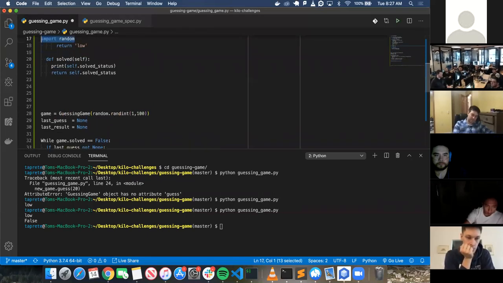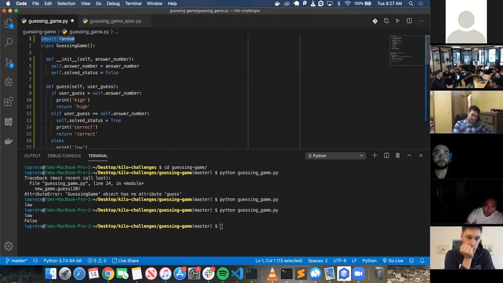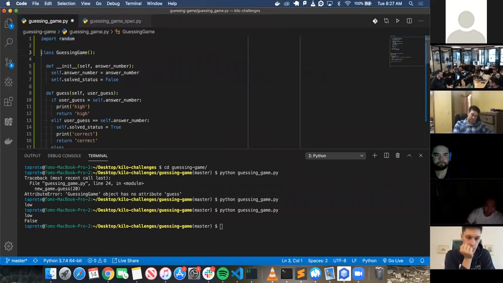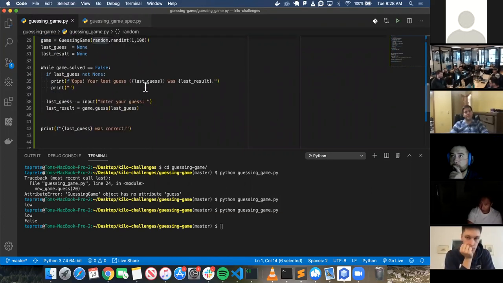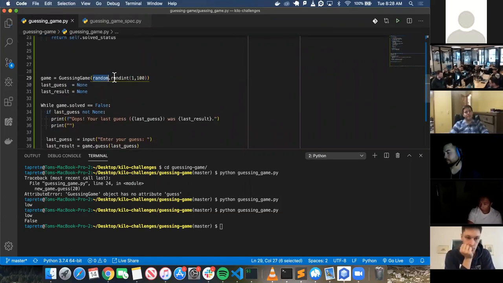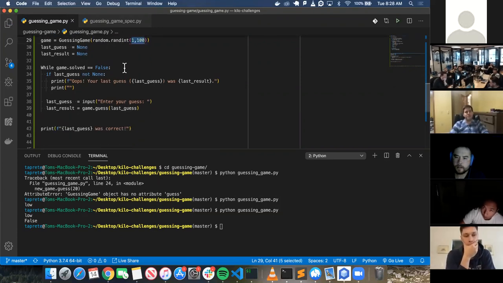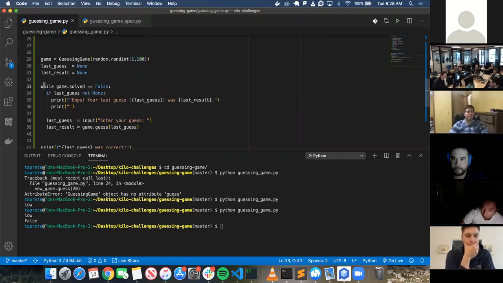What is this import random? It's a module that gets imported at the beginning of the script, on line 1. Random is a built-in package in Python that enables you to grab a random integer. Looks like it grabs a random integer between 1 and 100. Great. Let's see if this is going to work. So I see, well, game solved.